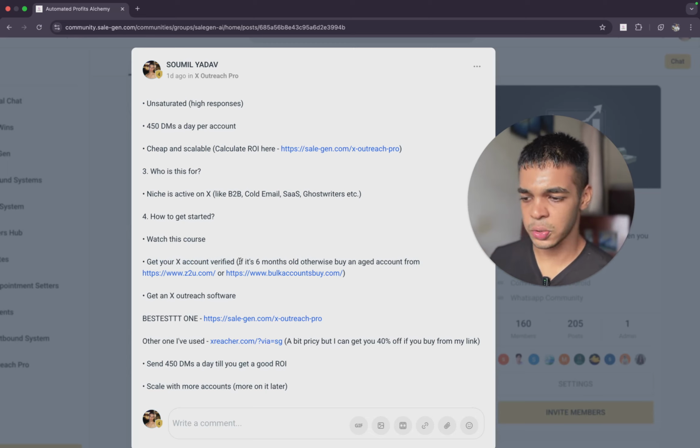I would suggest having an account which is around 6 months old. If you don't have it, you can do it with a new account as well. I've not ever seen someone get banned, but a lot of gurus in the space say that you should have an account which is 6 months old, and those people have sent much more DMs than me. So I'm thinking that might be true.